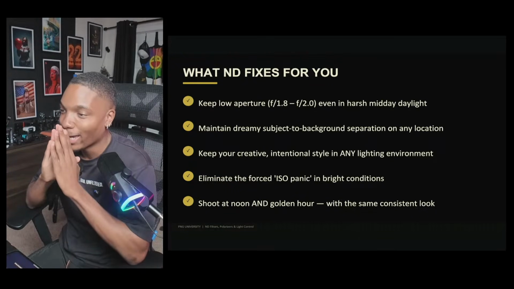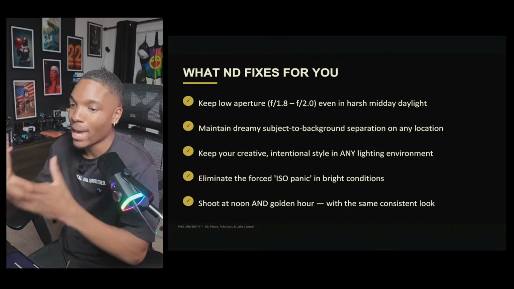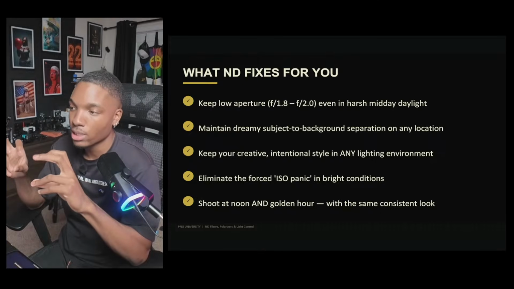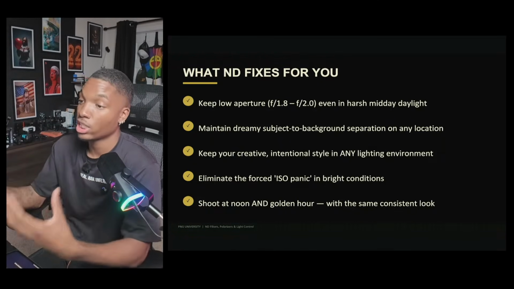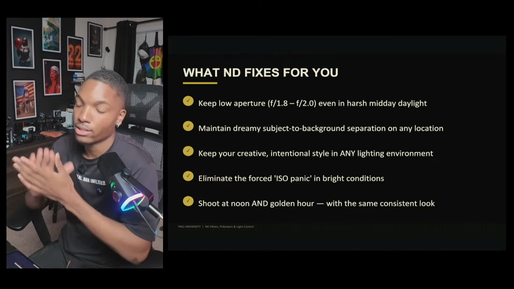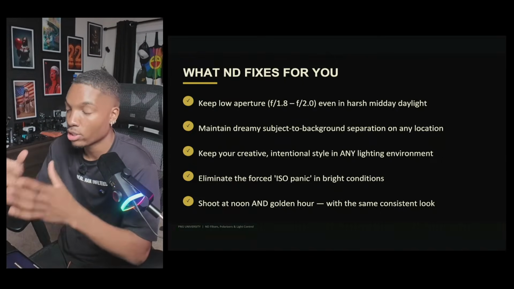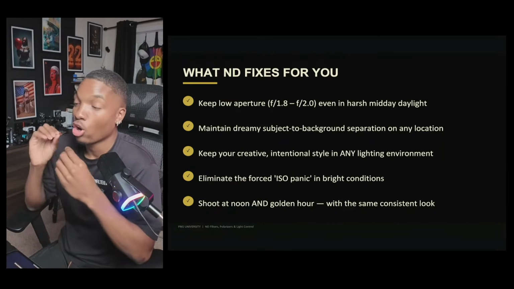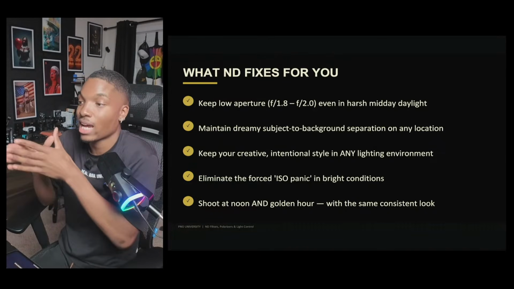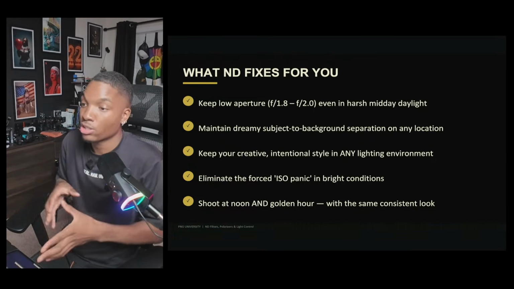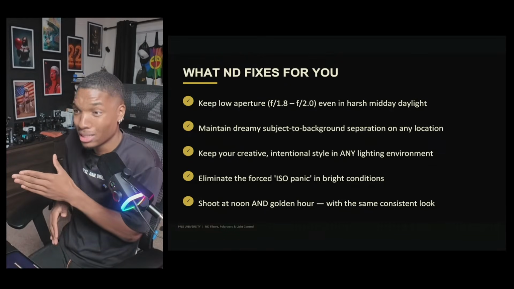Sorry. But it allows me to maintain that blurry background. When we say the word dreamy, subject to background separation, it's that blur, it's that bokeh. People use the word dreamy, and it's literally just a blurry background. It's a softer shot with a blurry background. So you can maintain that dreamy subject background separation at any location. You can keep your creativity flowing. You can keep your style intentional in any lighting environment that you enter, because you have this ND filter. Especially if it's before 4 p.m., you need one, gang.